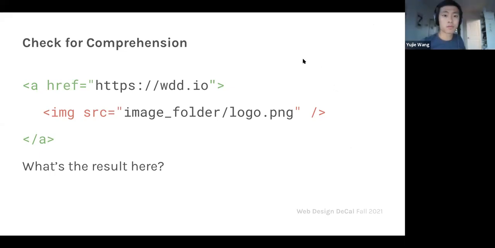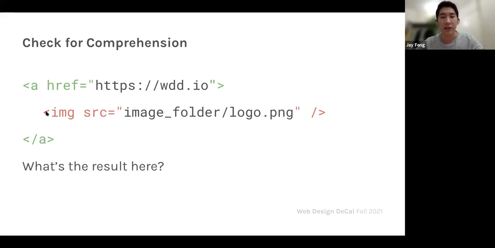Yeah, perfect. A lot of you got that exactly right. So we have this image, and what this will do is, because this image is nested inside this href, as I mentioned earlier, what's in between these two tags is what we need to click to get to a certain link. And the link that we go to is just this link right here. So we have this logo.png. If we click this, it'll bring us to the wdd.io website.